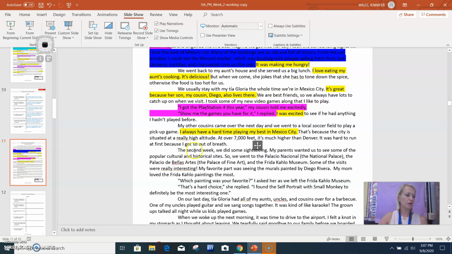The second week, we did some sightseeing. My parents wanted us to see some of the popular culture and historical sites, so we went to the Palacio Nacional. Again, not Spanish, sorry. Palacio Nacional, the National Palace. The Palacio de Bellas Artes, the Palace of Fine Art, and the Frida Kahlo Museum.